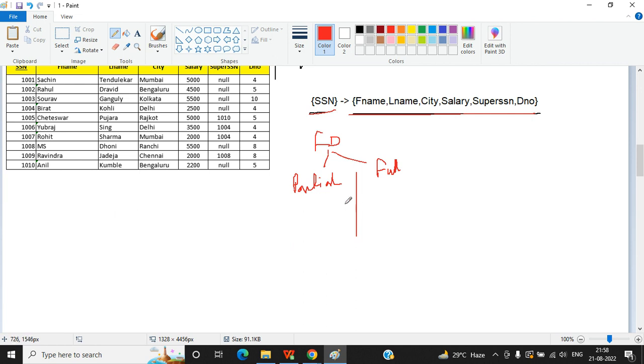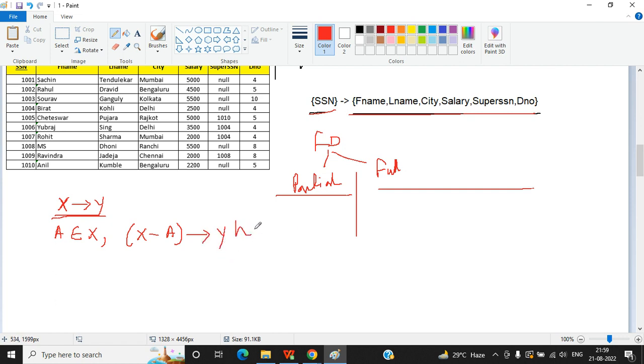If X is a set of attributes, and we have another set of attributes Y which is dependent on X, we can write X determines Y. Now consider you have an attribute A, capital A, which belongs to X. If you subtract A from X, but still the dependency holds good, then we can say X to Y is a partial dependency.